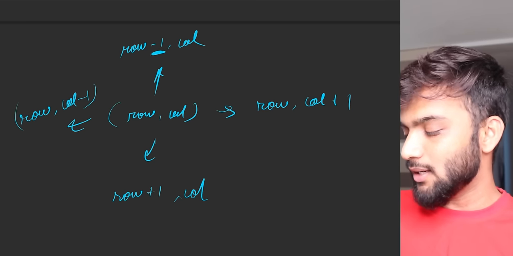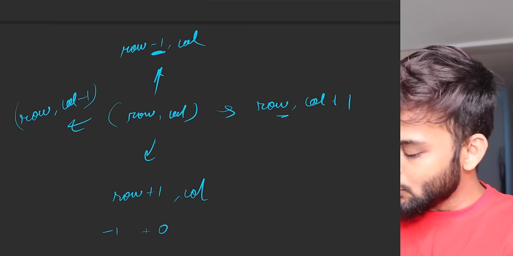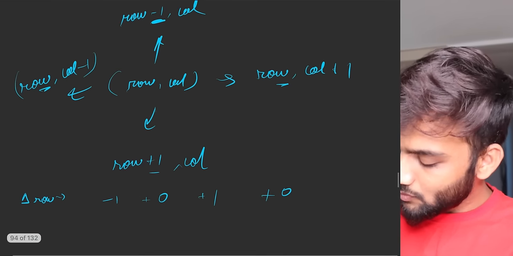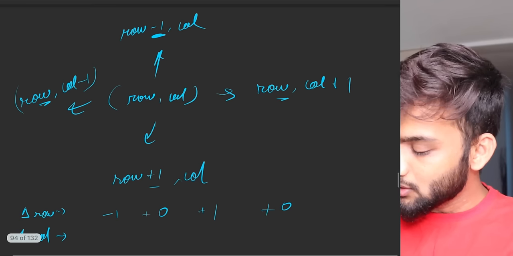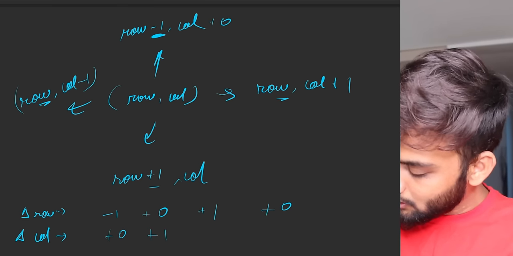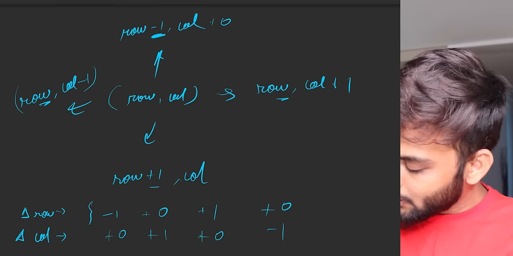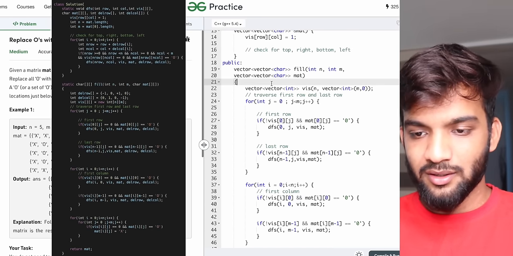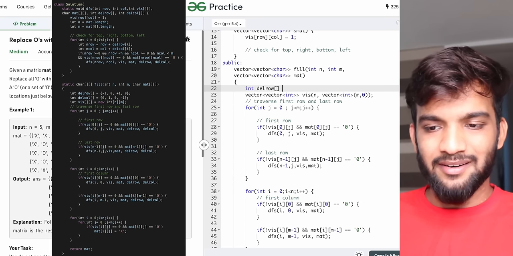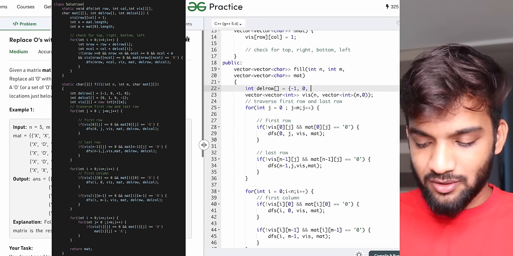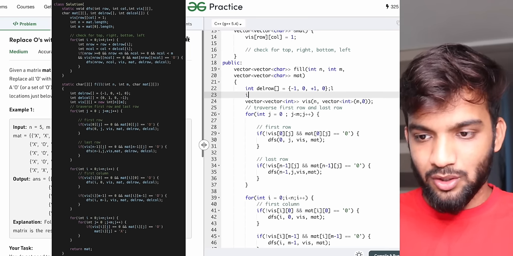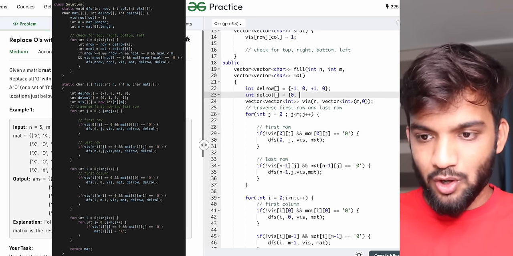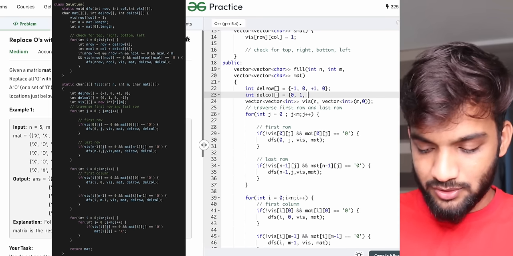So apparently minus 1 plus 0, plus 1 plus 0. That is the delta row that will happen. In my previous videos, I've already told you this. This is plus 0, this will be plus 1, plus 0, minus 1. So this is the delta row and delta column, right? So what you can do is you can probably declare it over here, the delta rows, or you can declare it globally. That is your choice. I'll leave that on you. So this will be the delta row, and this will be the delta column, which will be something like 0, 1, 0, minus 1.